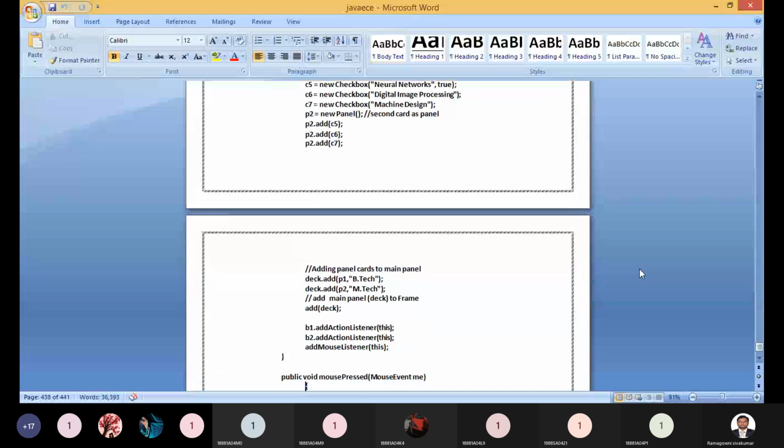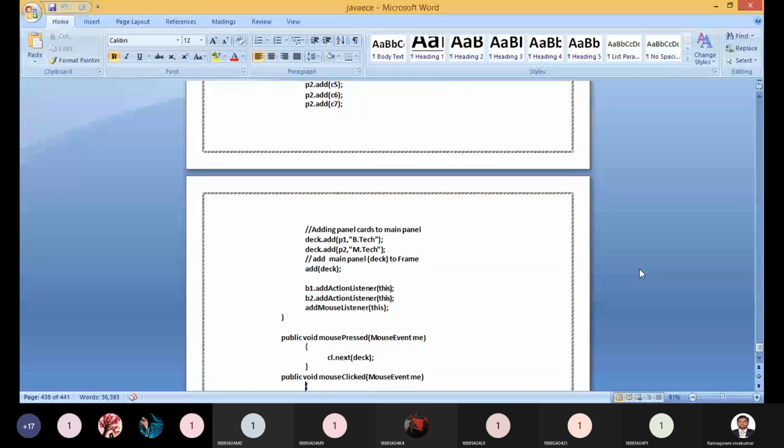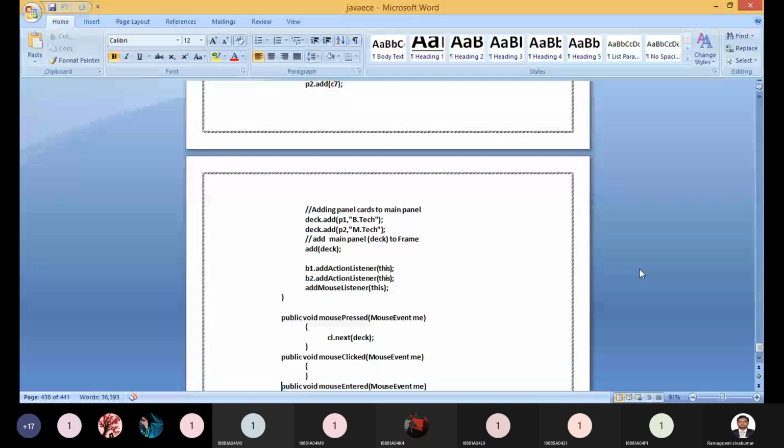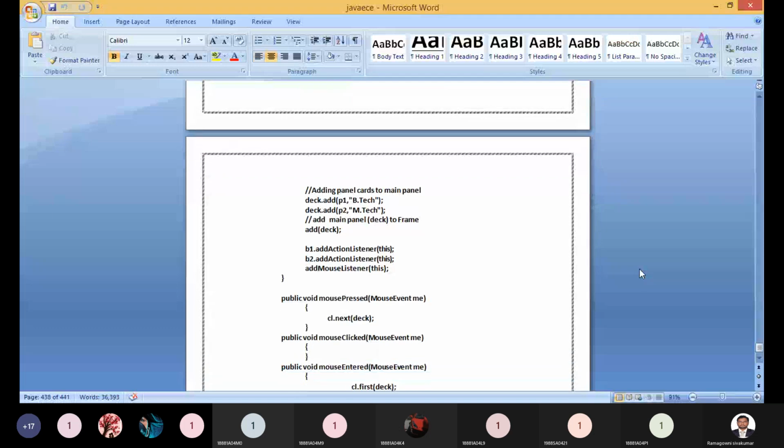Next, adding the panel cards to the main panel. Here deck is the main panel, right? So deck dot add of P1 with BTech, deck dot add of P2 with MTech. The main panel deck we add to the frame by using the add method, add of deck. Next, B1 dot add action listener of this, B2 dot add action listener of this. Next, add mouse listener of this. Now we have those methods, right?